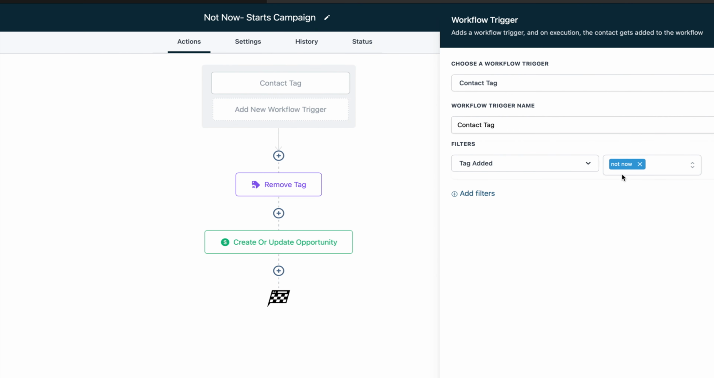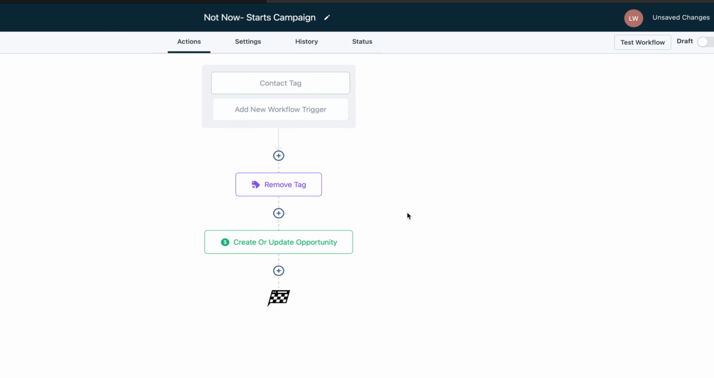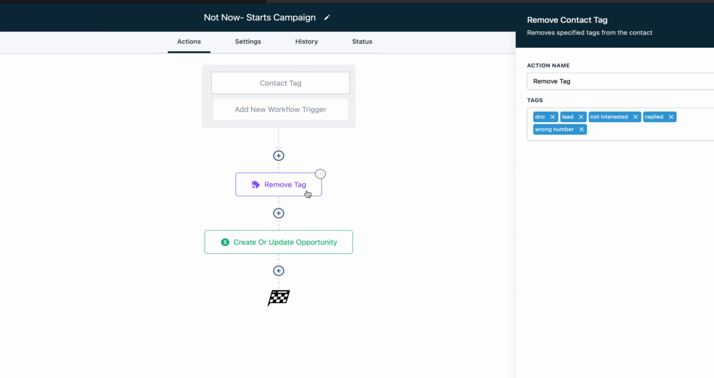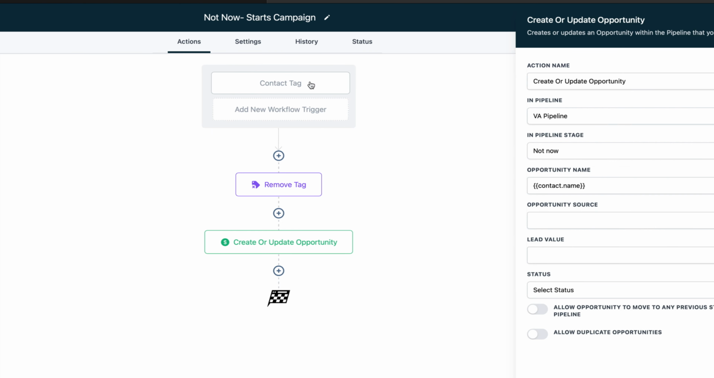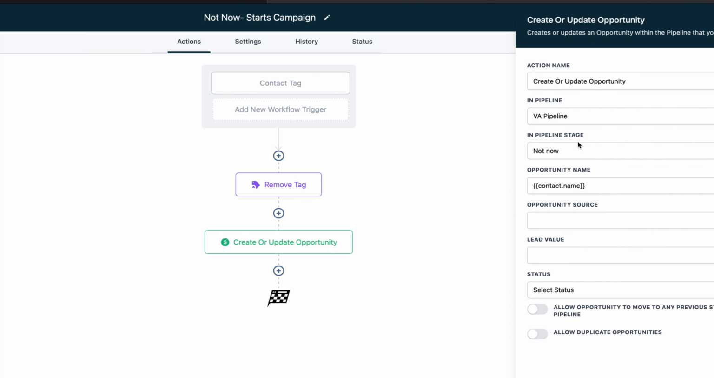Cool. Tag a lead, not now. It's going to remove other tags. And not interested. That's what I forgot. Sorry. I knew I was forgetting something. Save. Okay. And then, so basically, once you tag a lead, not now, it's going to remove all these tags and it's going to move them to the VA pipeline, not now stage.